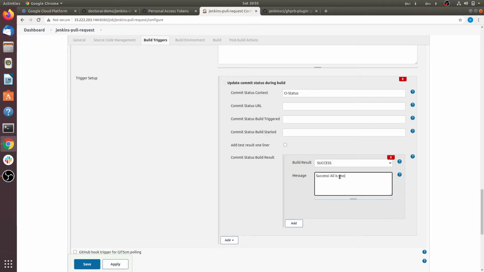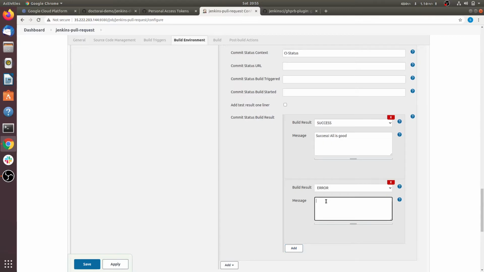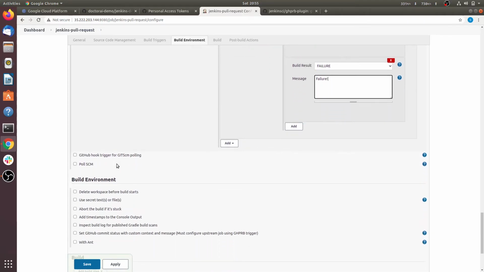All is good. For error, for failure. Now our trigger is configured successfully.